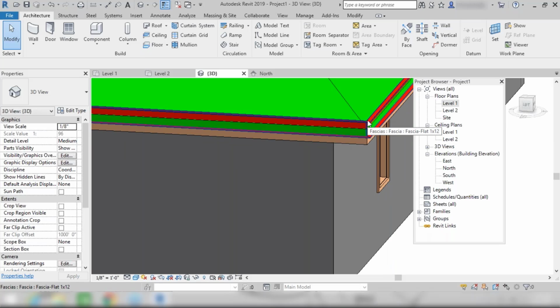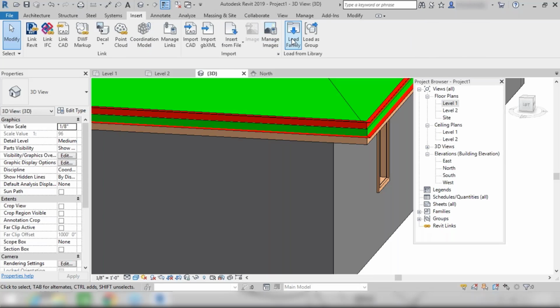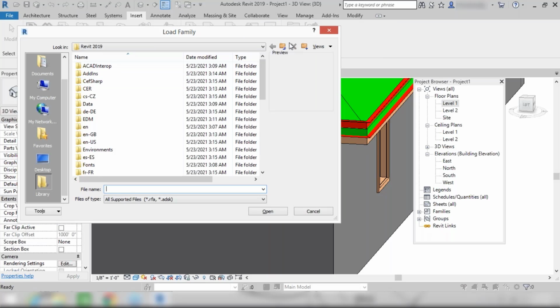Here we have this type of fascia. Clear? So let's suppose you want some other geometries for this fascia, so we can add some more profiles to this as well. For adding more profiles, we will go to the Insert option, and in Insert, go to Load Family.